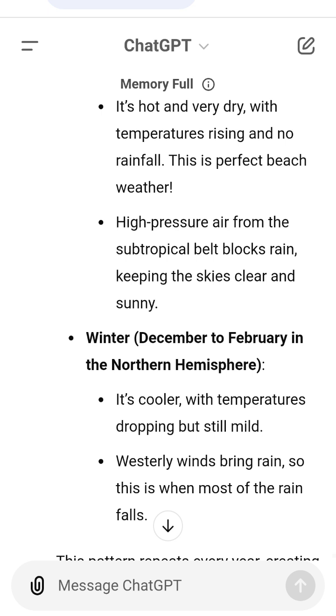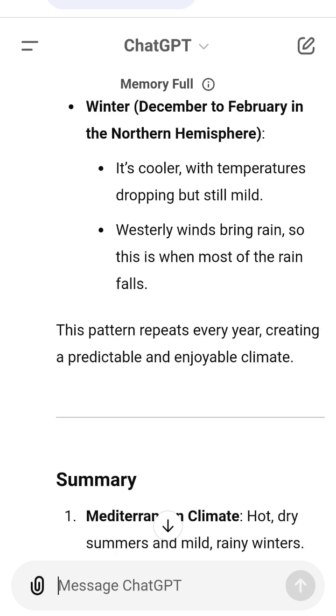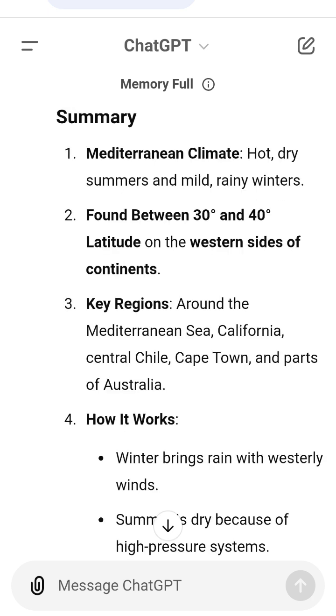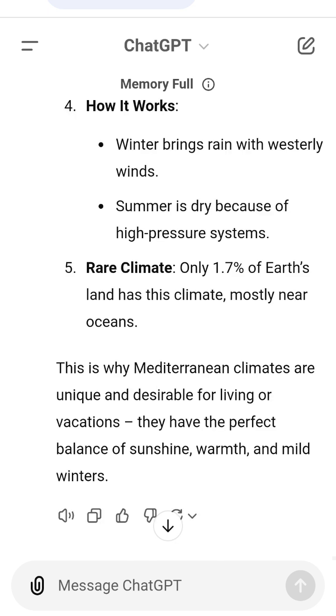5. Rare climate. Only 1.7% of Earth's land has this climate, mostly near oceans. This is why Mediterranean climates are unique and desirable for living or vacations. They have the perfect balance of sunshine, warmth, and mild winters.